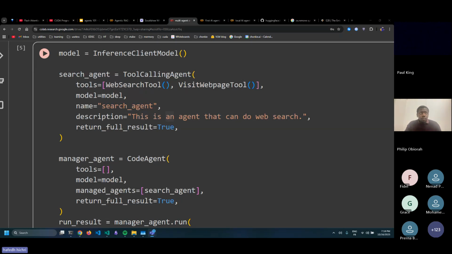The question is, is smolagents smaller than Chunky? I need to check this one. But I think Chunky is probably a little bit smaller. I don't know. We have to see.